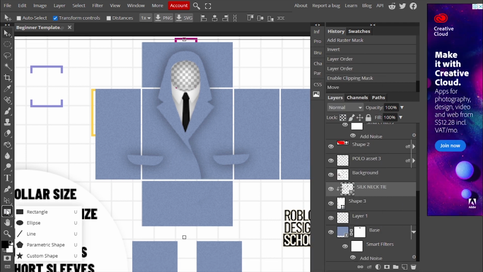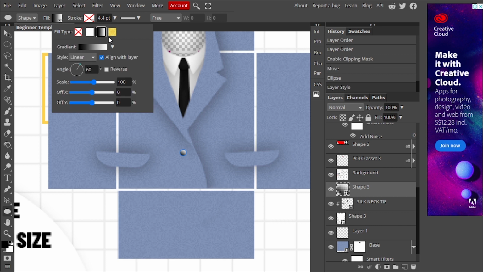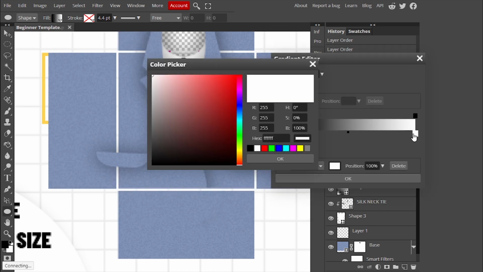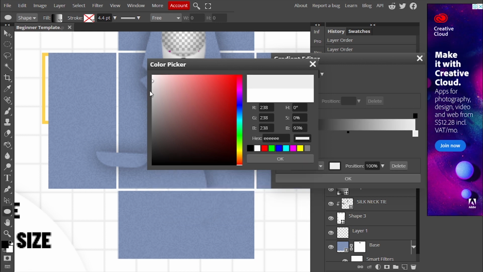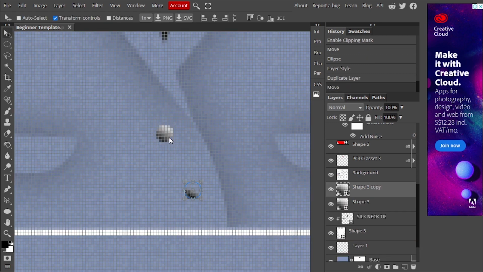Let's add some buttons. Grab the ellipse tool and make a tiny circle like so. Then add a gradient. Set the white color to somewhat of a gray color. This is completely optional. You could definitely make a black circle and call it a day, but adding a gradient makes it look a bit better.